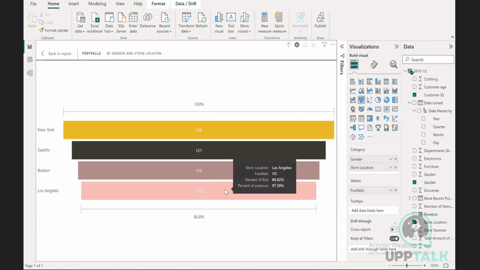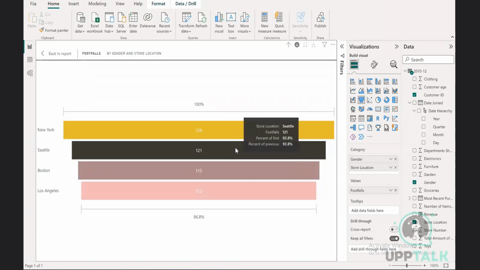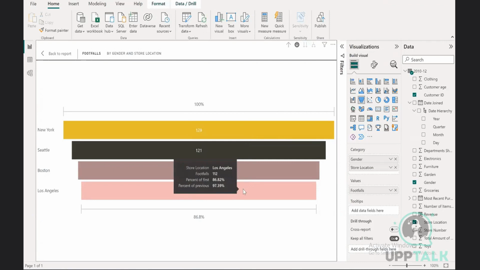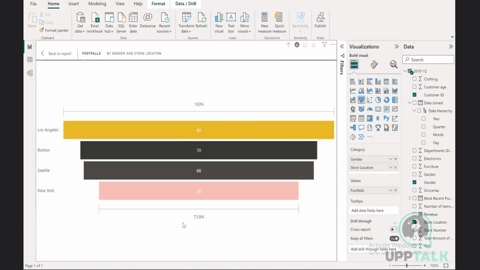You also get to see the percentage of the previous, which is 112 divided by 150, and then 115 divided by 121 as the percentage of the previous. Percentage of the first on 115 is 115 divided by 129. But if you look at 121, it will show you both the percentage of the first and the previous as the same value, because the denominators are the same value, 129. So that's 93.8. So that's the significance of these 100% and 86.8%, and the rest of the tooltip that it populates. So the idea is that this is like a normalized percentage that shows you the performance of the store location. You can go up, drill down on the male segment, and you get to see the values over there as well.